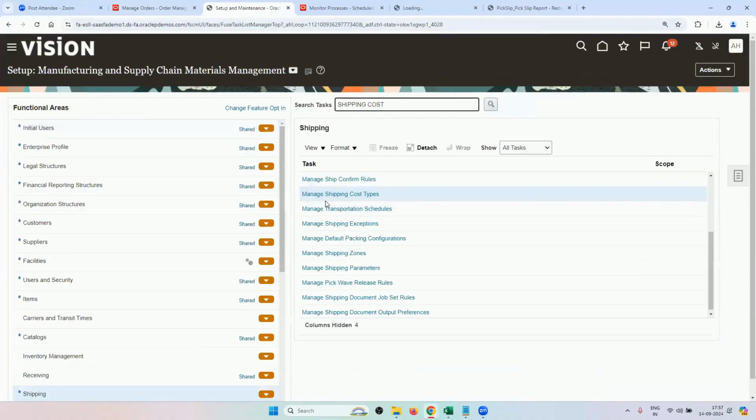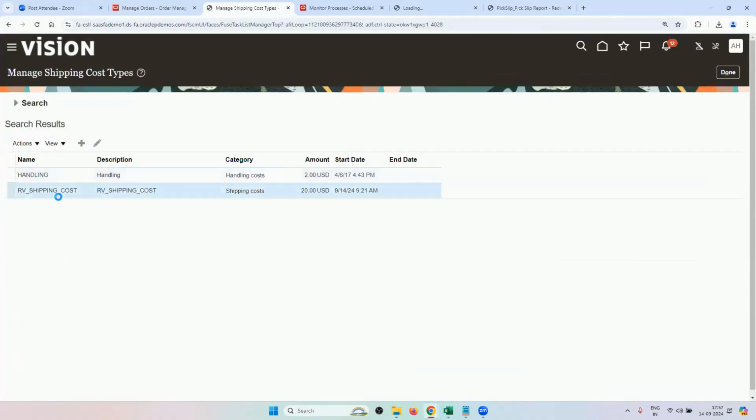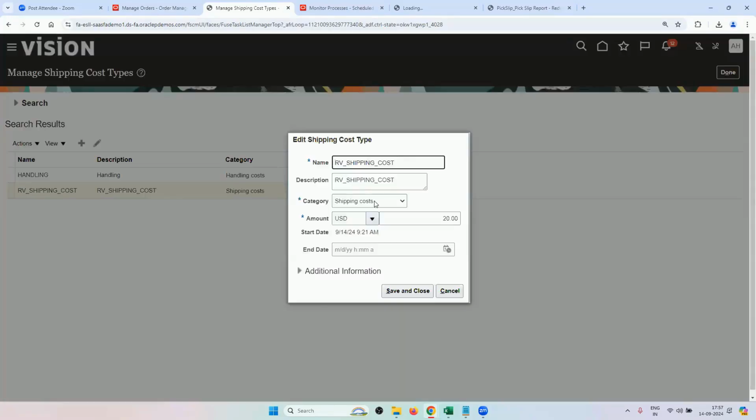So this is Setup, Manage Shipping Cost Types. If you go over here, this is what we had defined last week, RV shipping cost. If you click on edit, the category, these are the predefined categories from Oracle, right? What we had given was the shipping cost. Instead of that, you can give any kind of cost, duty fee, export fee.